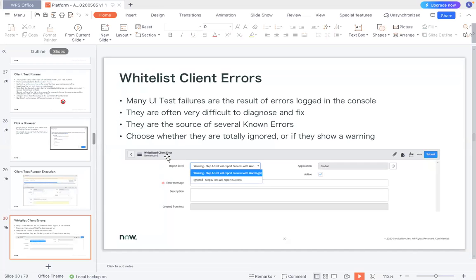We can allow our client test errors also. So we can add it to the ignore list. We can keep it in a warning list as well, according to whatever error we got, right? So simply we can give the error message here, and we can add it to the bucket, whether the ignore list or the warning list. We can submit the page. That's it.